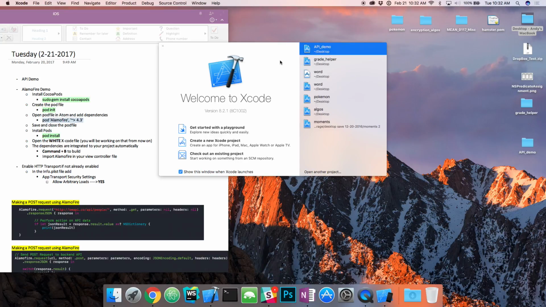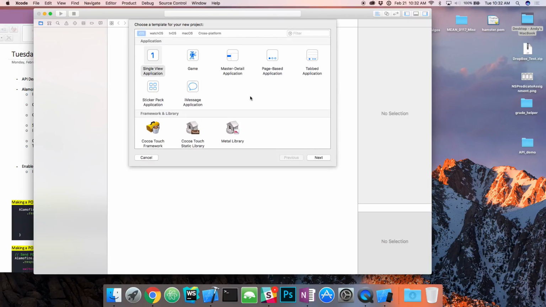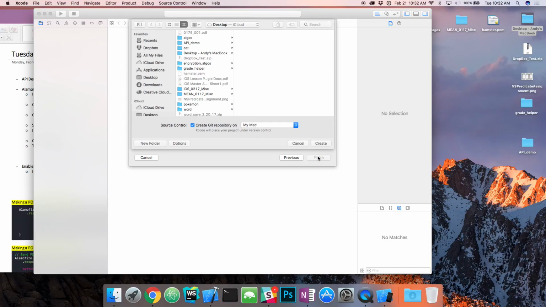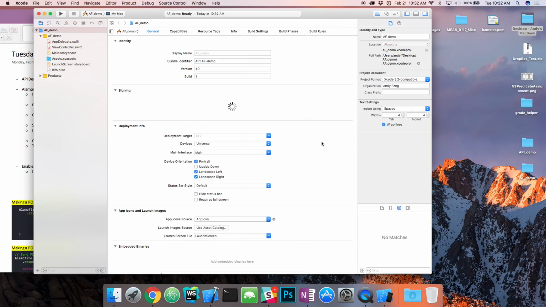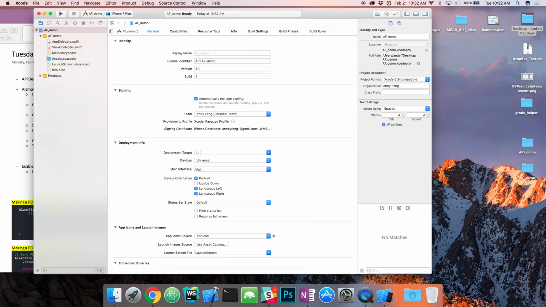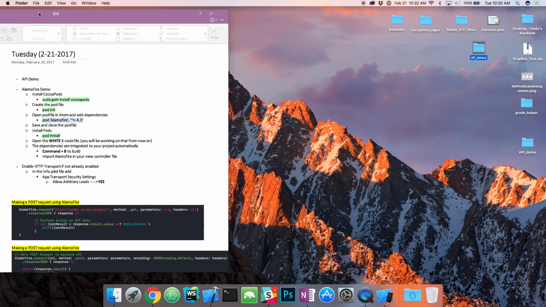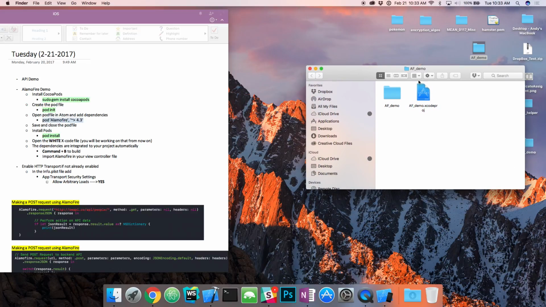Okay, so let's go ahead and create a new project here. I'm going to name this AF Alamofire demo. Okay, so you see that the folder is right here. I'm going to close this, and what we're going to do is install CocoaPods on it, right? If I open the project, you'll see that there's a folder here and also the project file. We click on that, and it'll open the project in Xcode.